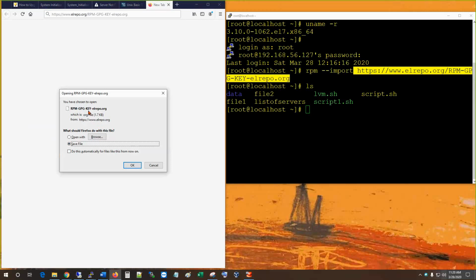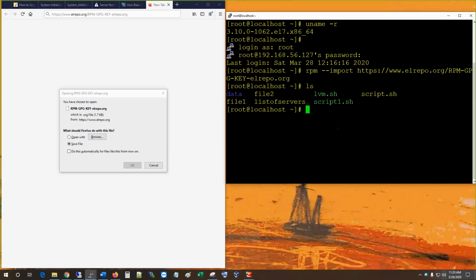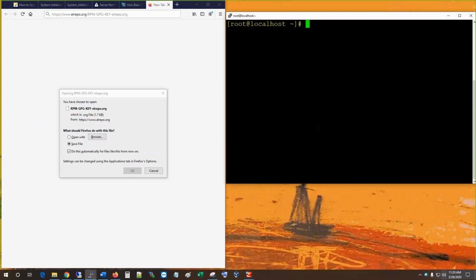Okay, so it's downloading this RPM file here. So where did you download? The file name is RPM-GPG-KEY-elrepo.org. And save file. So let's go into this. Let me clear this. cd /etc/yum.repos.d.